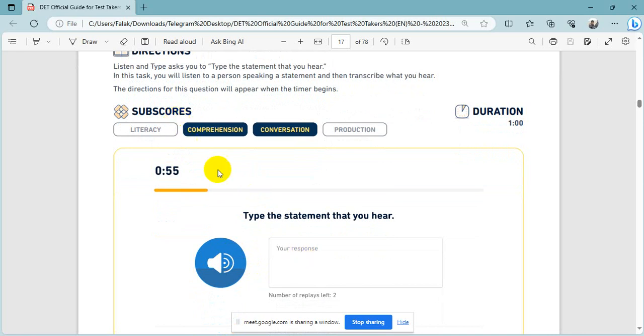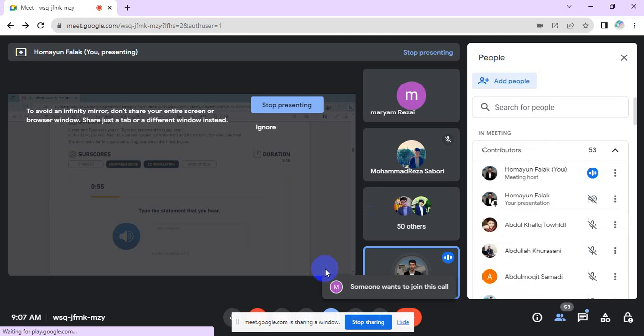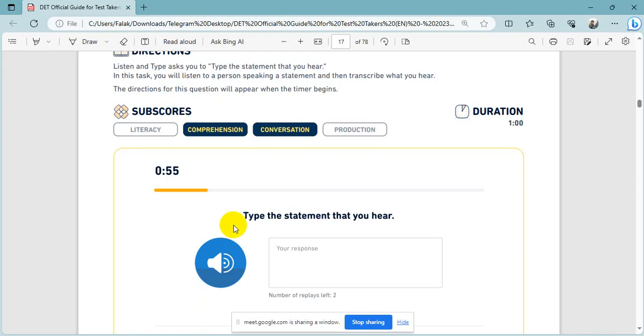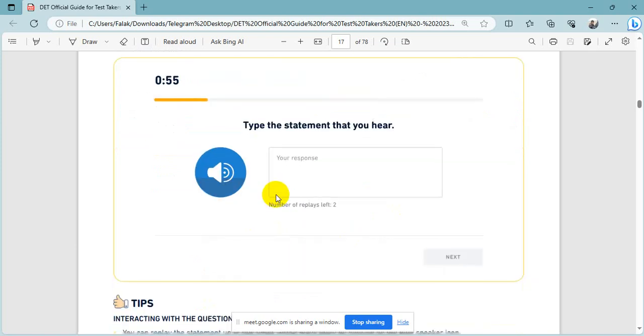According to sub-scores, this question goes to the category of comprehension and conversation. It means if you do well in this question type, your comprehension and conversation score will increase. Your good performance has a direct relationship with the amount of sub-score you get for the comprehension and conversation section. If you perform well in this question type, your comprehension and conversation score will increase.